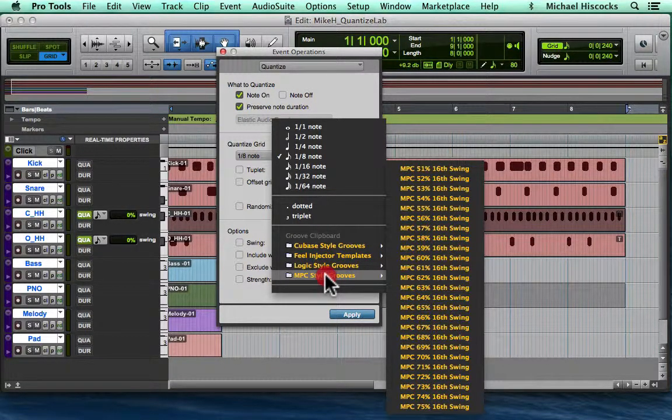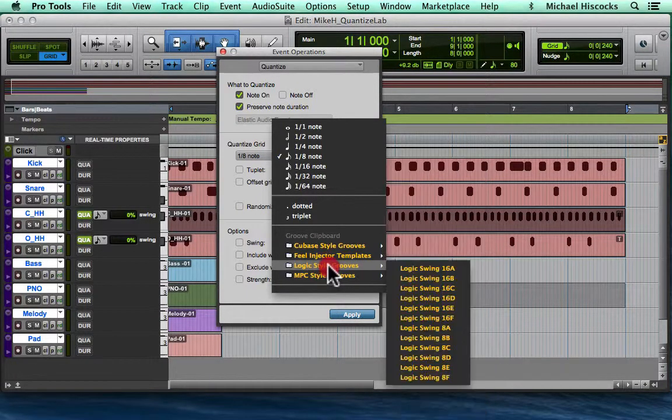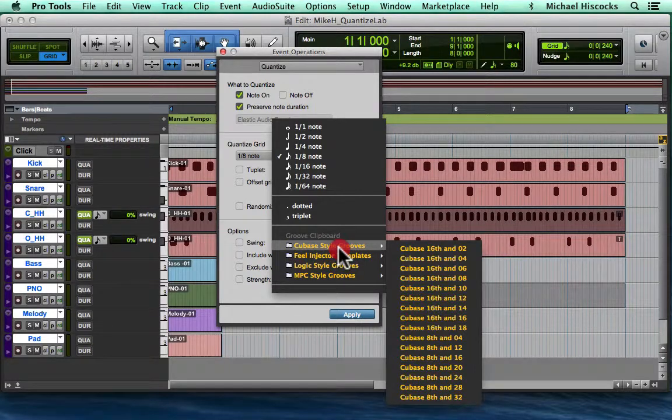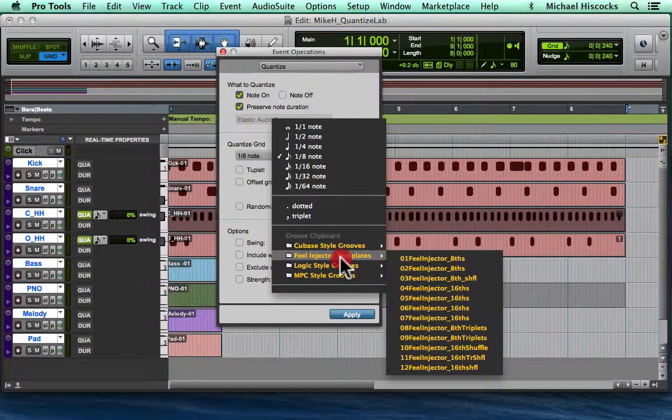MPC, which is a famous Akai drum machine that's favored by hip-hop artists. Logic, which is another DAW made by Apple. Feel Injector, I'm not sure what that is, or Cubase is another DAW. Feel Injector, I think, is a third-party plugin manufacturer. I'm not sure though.